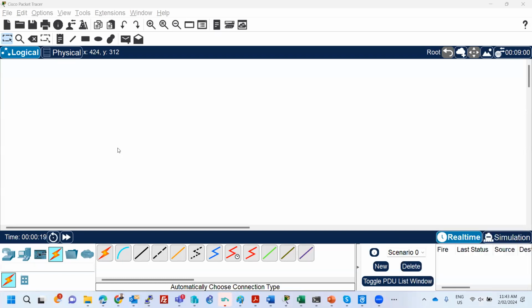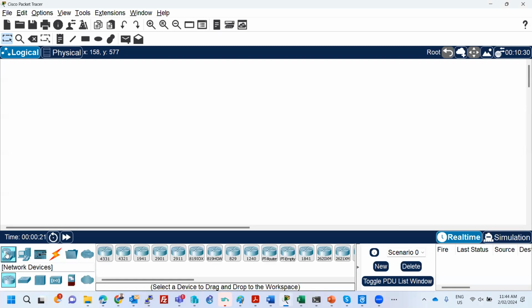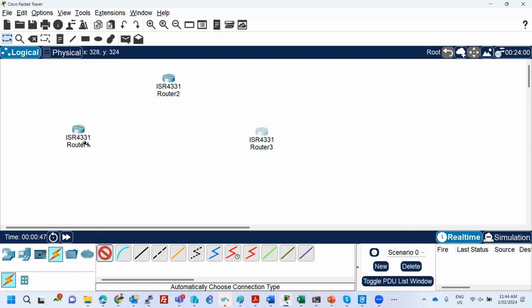Okay. Now we're going to configure IPv6. So this time we may pick a different router, maybe a 4311 ISR router, which is a bit of another model. So we picked up 3 routers, and then we're going to connect R1 to R2, R2 to R3.